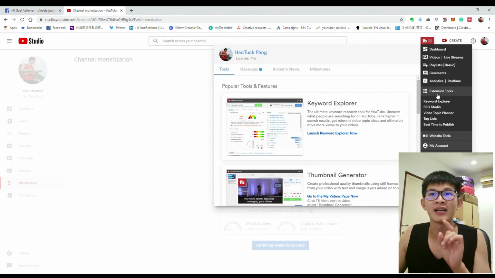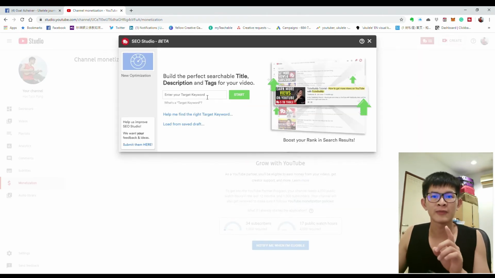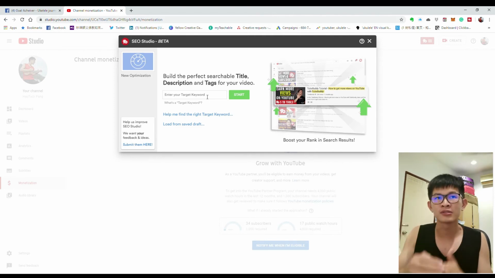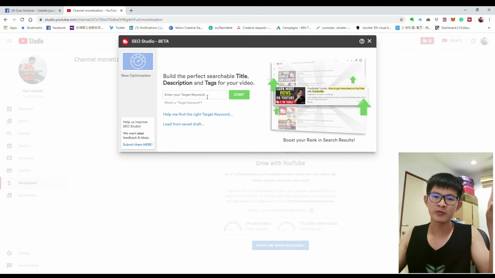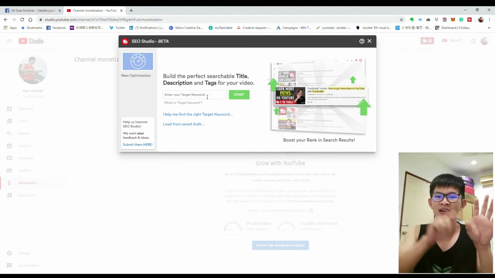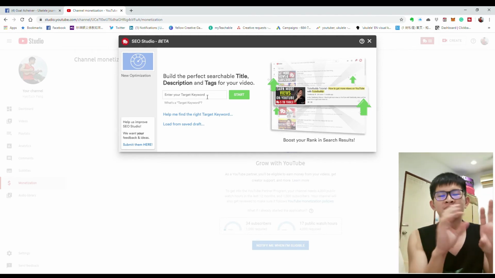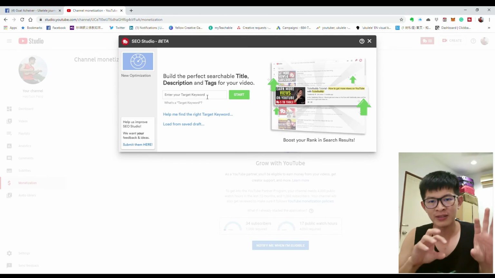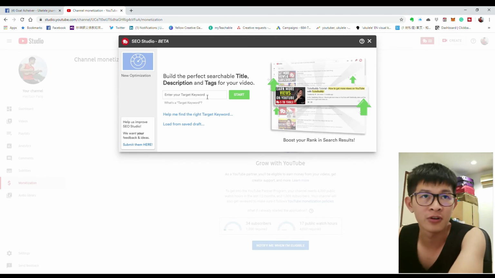Next is the SEO Studio. This one also helps you plan your title, your description, your tags, your thumbnail. Okay, you can do it here. Then when you are uploading a video, you can just click TubeBuddy. Then they will import all of the typed, prepared, ready content into your YouTube.